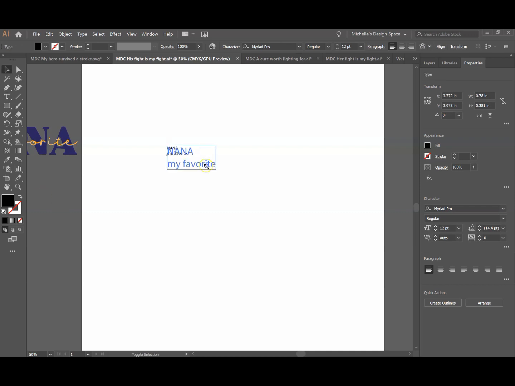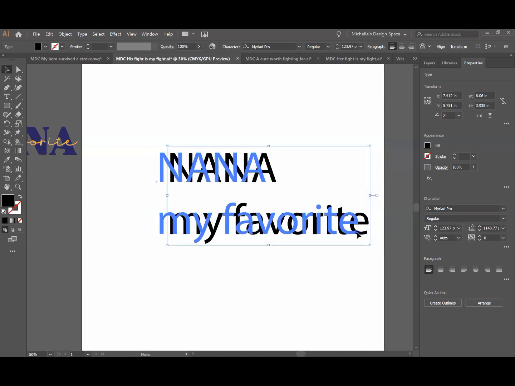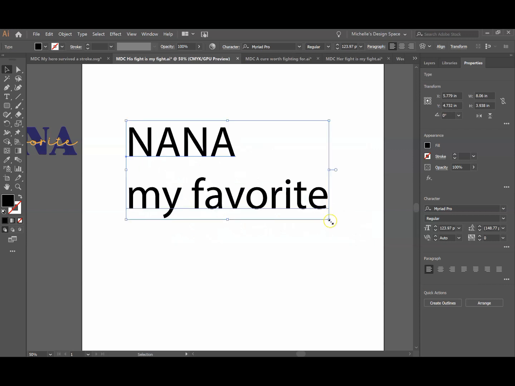I'm also going to make this bigger just so that we can see it. You can make it bigger by holding down shift and dragging the corner, or over here in the text tool, you can also make it bigger. Now, this is not necessarily the font that I want to use.